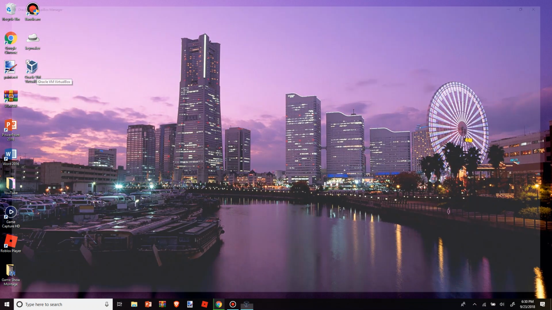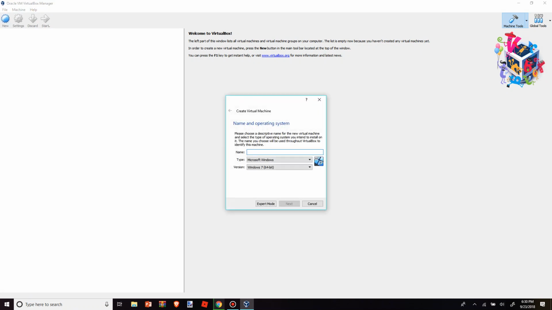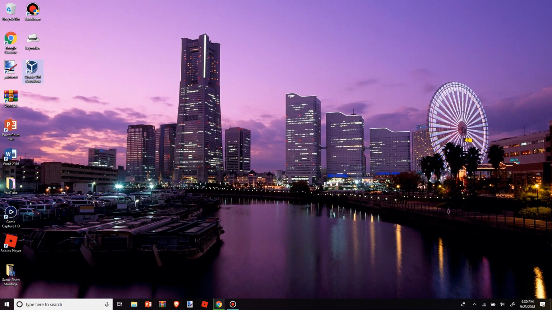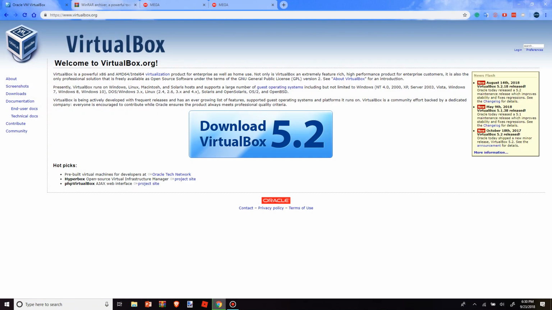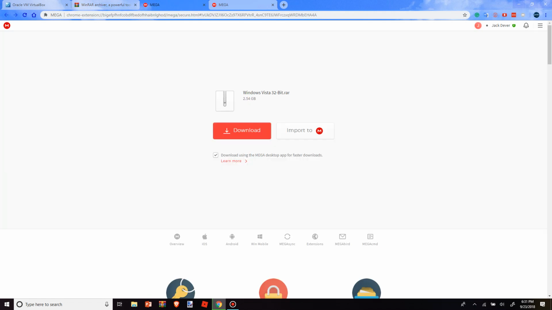So, first you want to do is open Virtualbox, click on New. Oh, I forgot something. Make sure you have Virtualbox. If you don't, there's a link to the download in the description. This is optional, but I recommend it. Download WinRAR, and you can either download the 32-bit or the 64-bit.